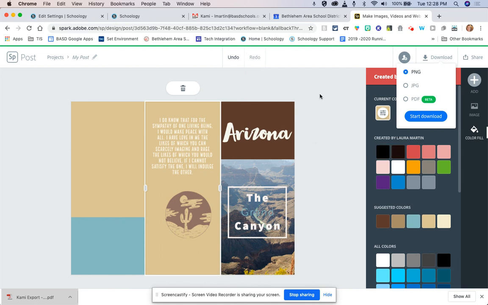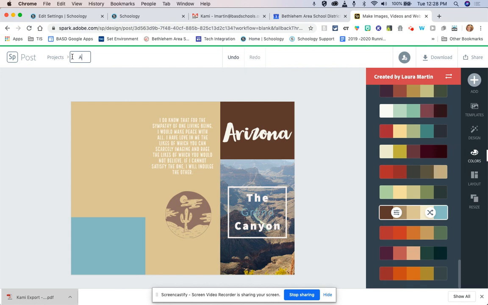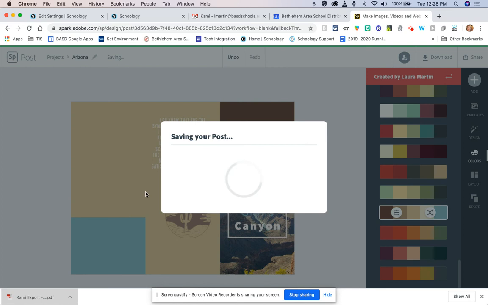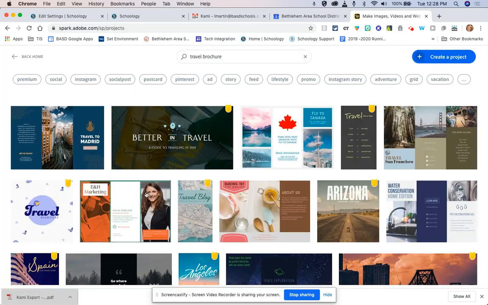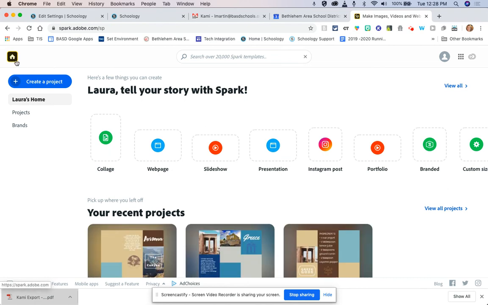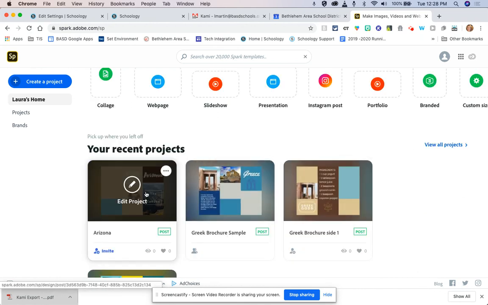All right. So that is your basic tutorial of how to make a brochure. Always give your brochure a title, and it will save automatically in Adobe Spark. I know the question you're asking next. You're asking, what about the other side of the brochure? Well, not such a problem. All you do is go to your project home, and you can always get there with the little home button in the upper left, and just add yourself another side.